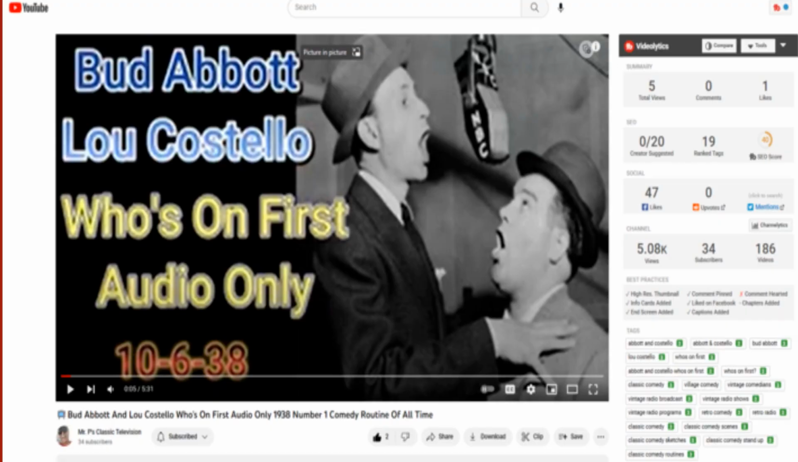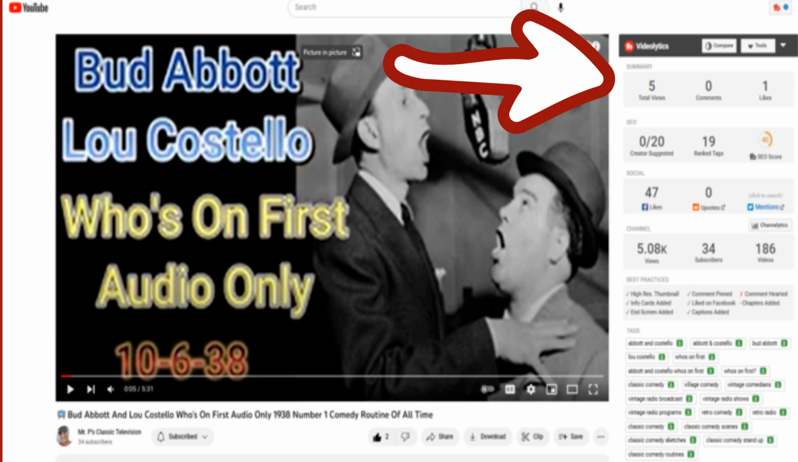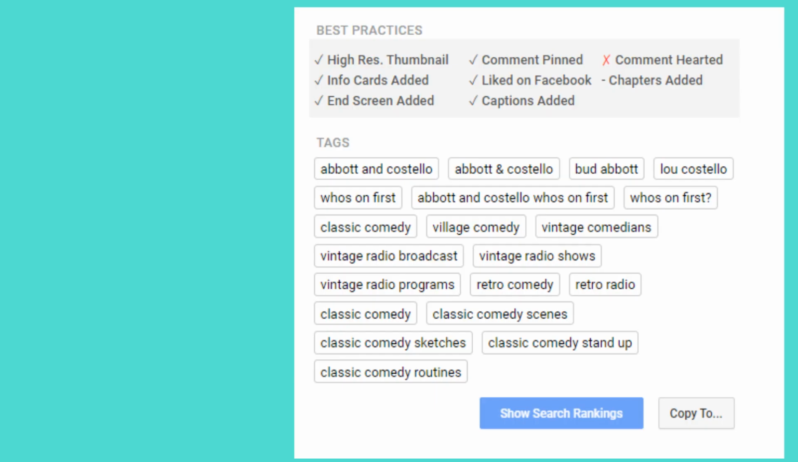Another thing that you will see after installing TubeBuddy is Videolytics. Videolytics will give you an instant overview of your video's performance. Videolytics also works on other videos, allowing you to see your competitors' stats, as well as tags. I want you to see that included in Videolytics is a section called Best Practices, which helps you to remember to do all the things that you need to do.